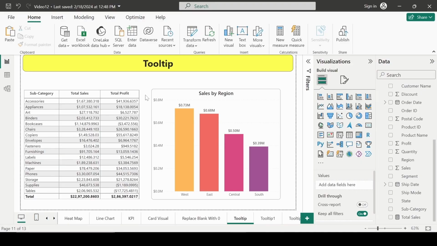So in this video, we are going to learn how we can create a tooltip in Power BI. First of all, let us see what a tooltip is. The tooltip is basically the information that we see after hovering on a certain data point.